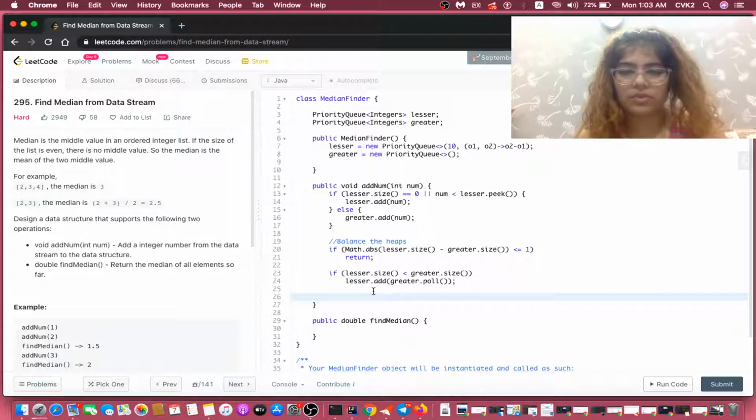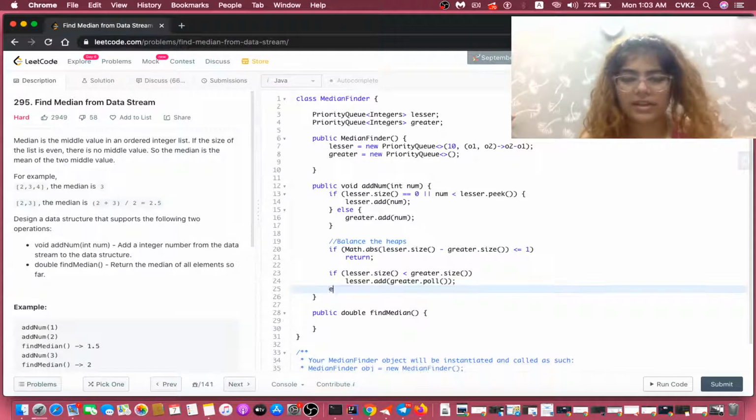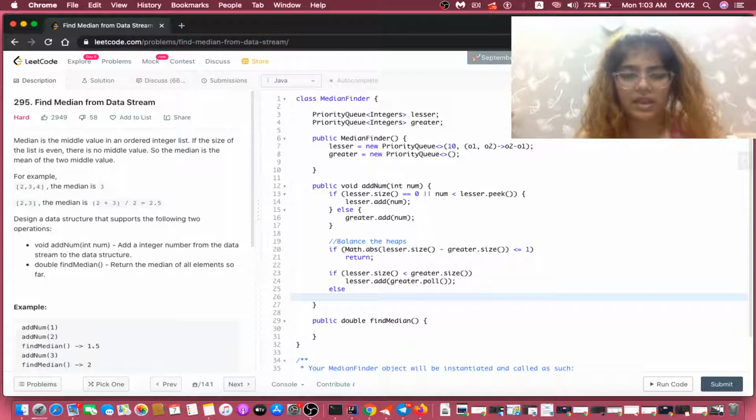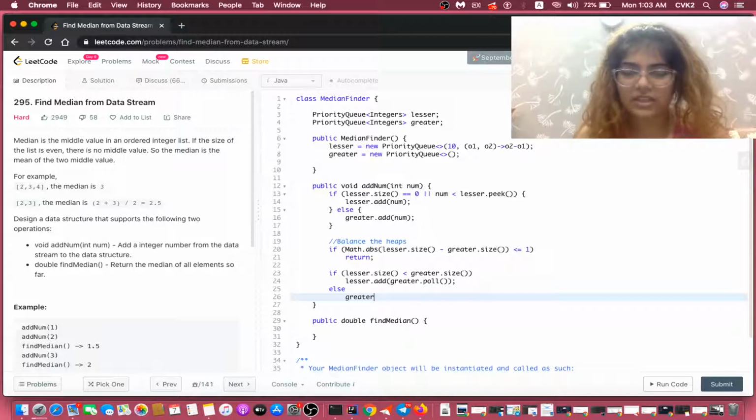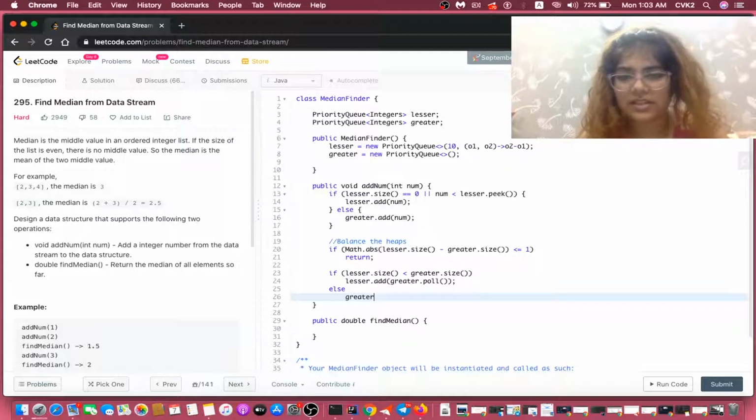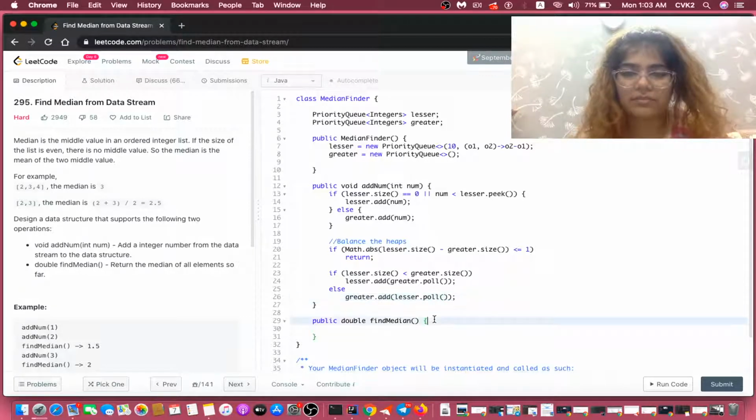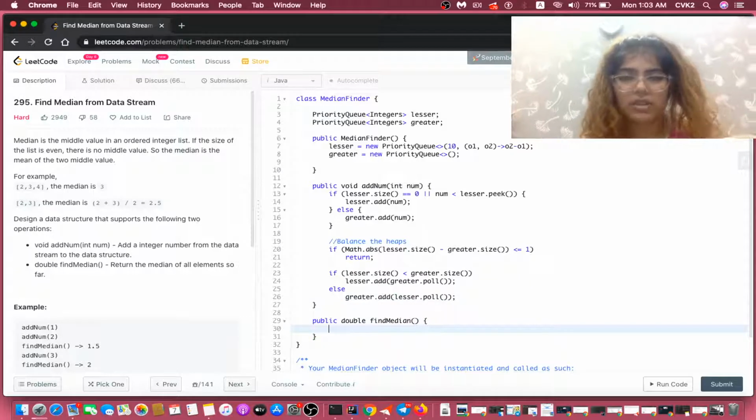But we don't want to do it like that. We also want to add in an else condition, which says if the lesser size is not lesser, which means the greater size is lesser, because equal to and a difference of 1 is already handled, greater than add lesser dot whole. Yep. And in the end, we have added our number. We have maintained the condition of our data structure.